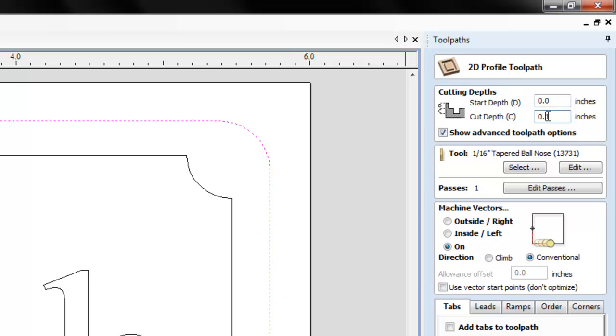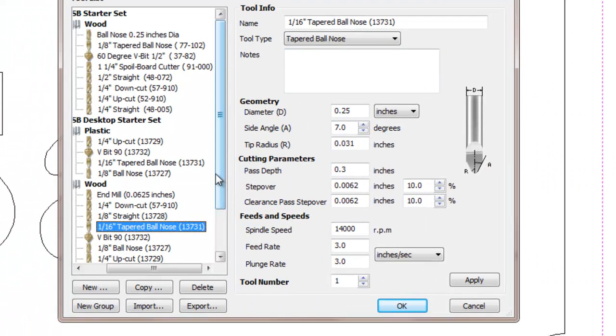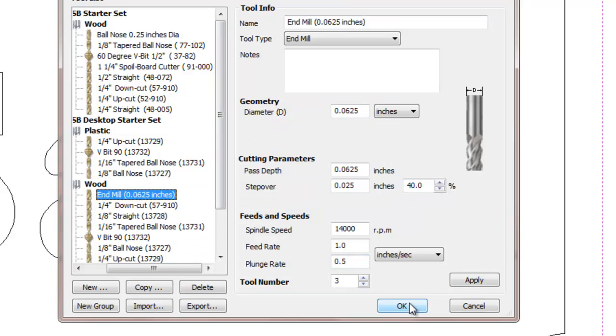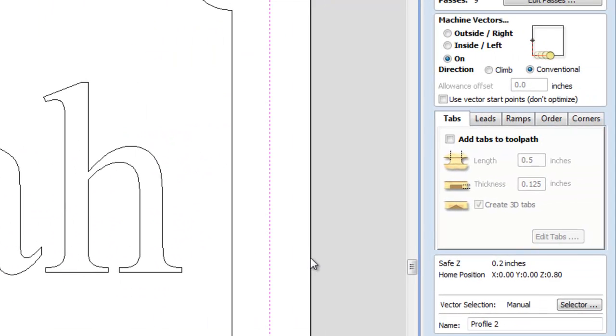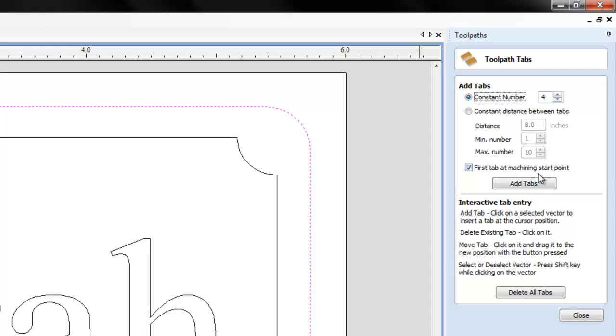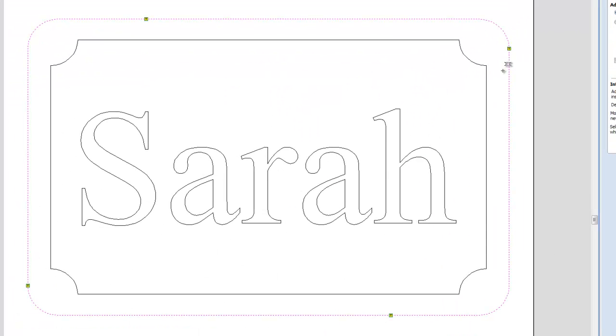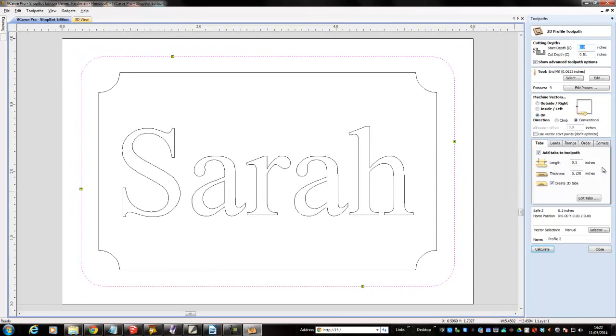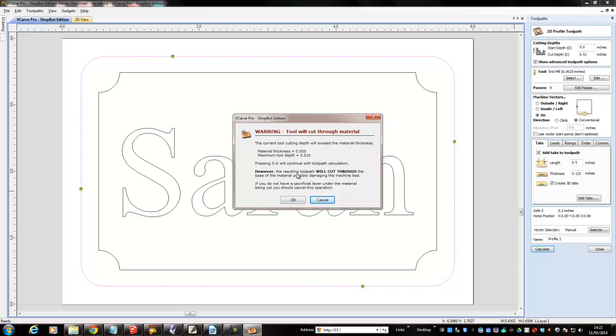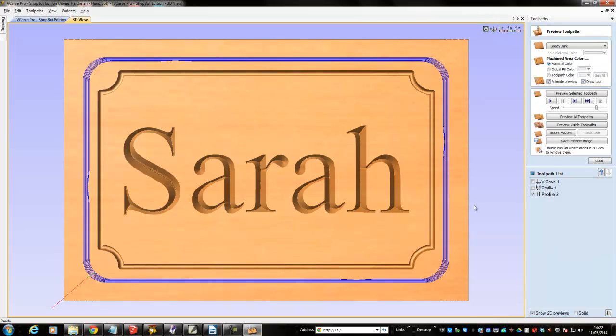We're going to cut through 0.51 inches to make sure that we have actually cut all the way through. We are going to use an end mill, and we're going to do all that, but we want to add tabs. We want to edit the tabs. We're going to have four tabs, and it's decided where it's going to put them, and I would prefer that they were a bit further away from the corners, but apart from that, that's fine. Close, calculate. It's warning me that I'm cutting all the way through. That's fine, I don't mind about that.